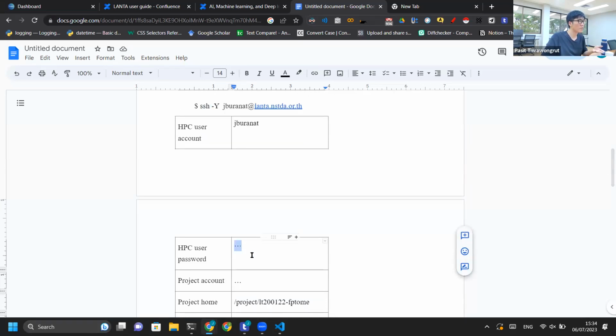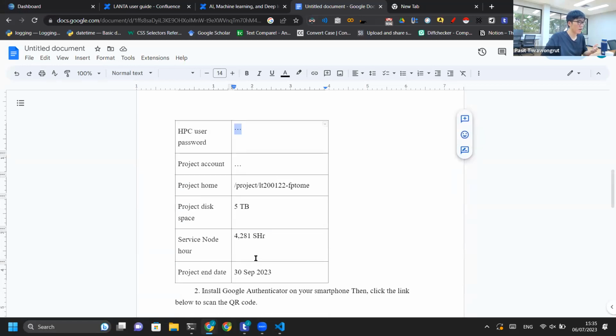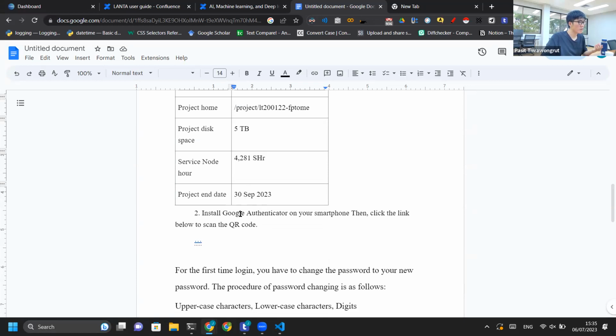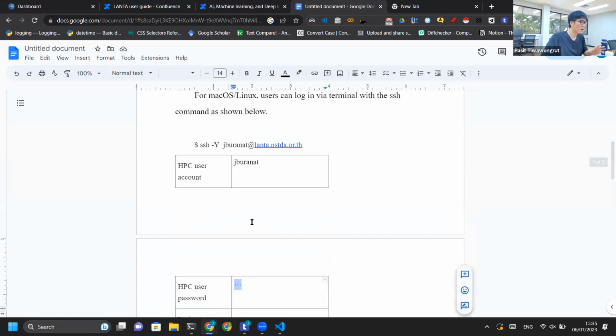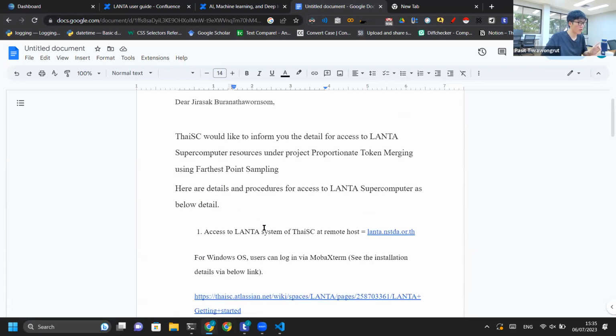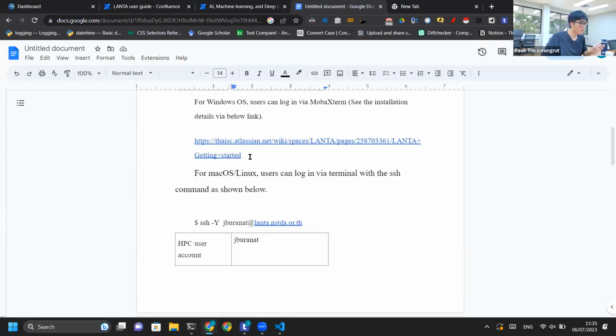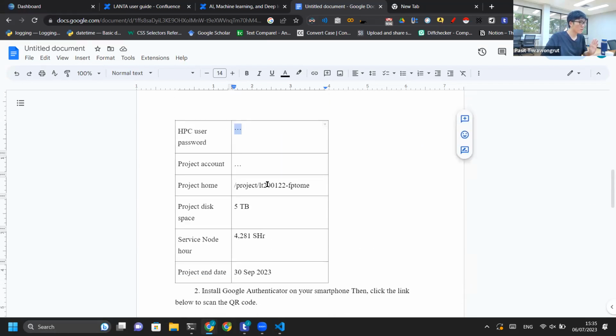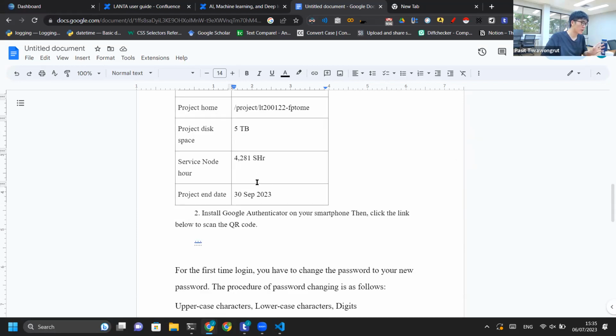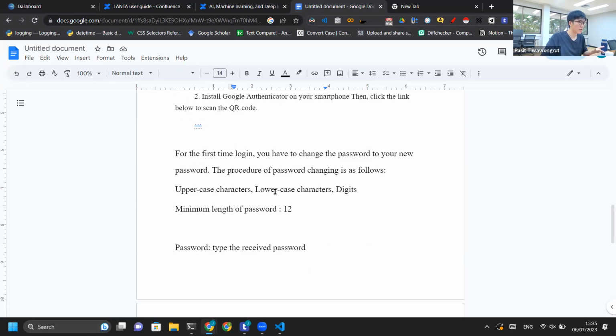The password is given and you have to change it. This is the initial password. We also have to have an OTP authenticator to log in. So what we do is log in with one of the ways that is given, so it's going to be SSH or MobaXterm, and then we put in our username and our password, and we're prompted to create a new password, and we just create a new password.